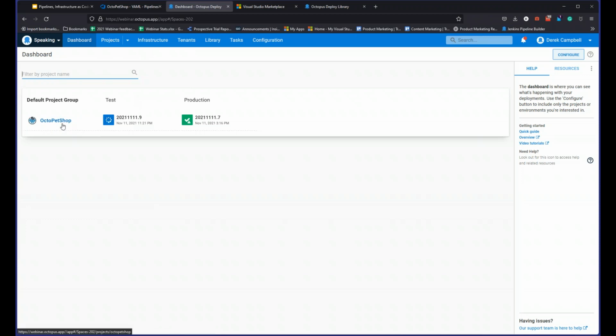Okay, so you'll see here we've got Octo Pet Shop, and then you've got test and production. I normally have test, production, development, pre-prod, etc. And this approach works just as well.